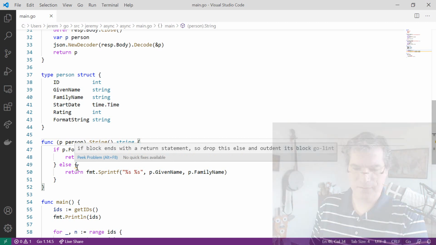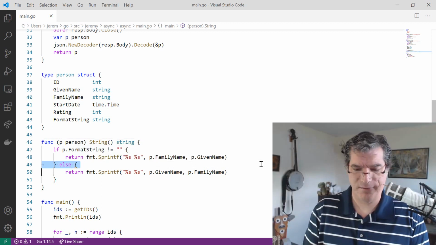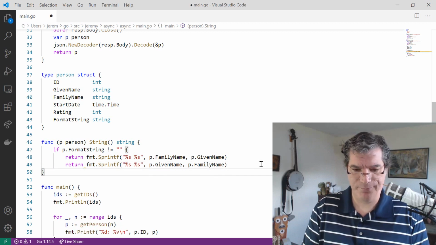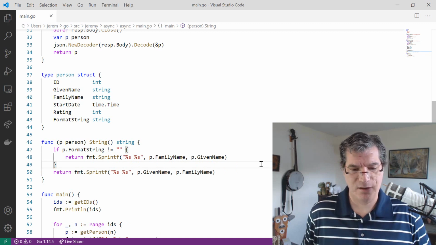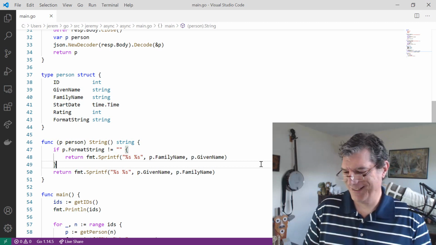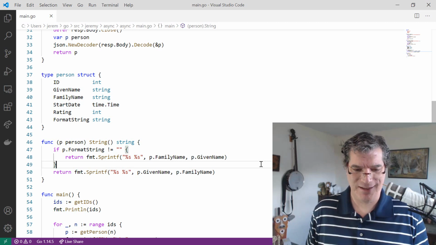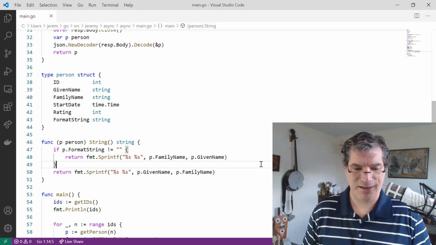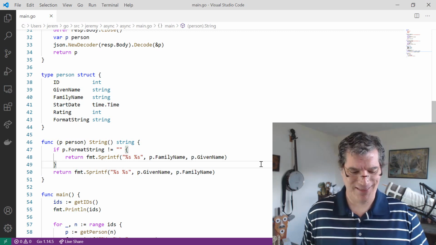Let's see. Okay, actually, this doesn't want me to do that, does it? If a block ends with a return statement, drop the else. Okay. The linter actually wants me to do it the other way. Oops, except I lost my curly brace. So we'll do what the linter says. I'll use the if-else a little bit later. That's interesting. Okay, so my sample code is wrong. I'm going to have to go and update the GitHub project because I did not notice that little tiny yellow squiggly before. So there we go.